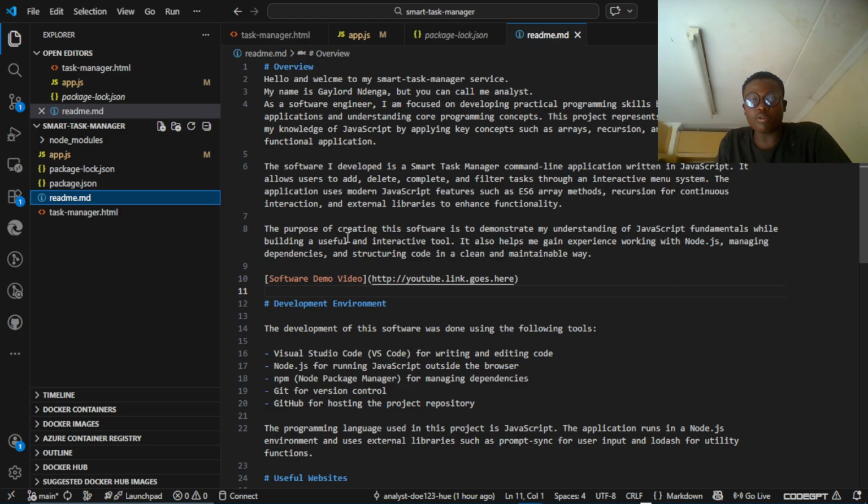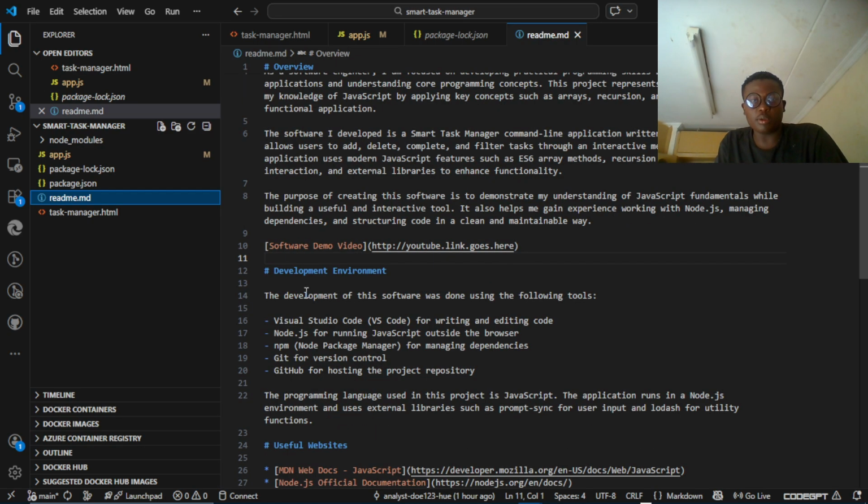The purpose of creating this software is to demonstrate my understanding of JavaScript fundamentals while building a useful interactive tool. It also helps me gain experience working with Node.js, managing dependencies with NPM, the Node Package Manager, and structuring the code in a clean and maintainable way, as the markdown structure suggests.